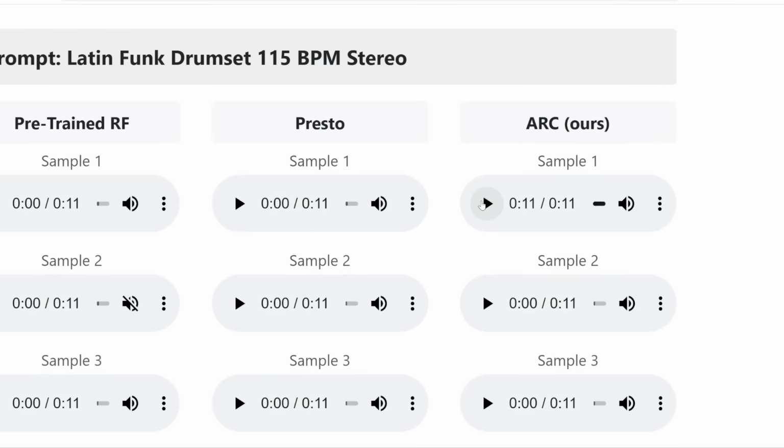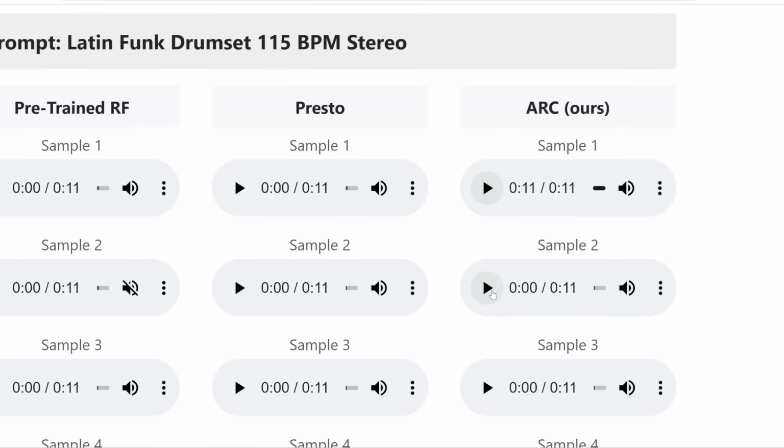And you can hear that this is stereo. There is some width and 3D to it. Here's another sample with the same prompt.